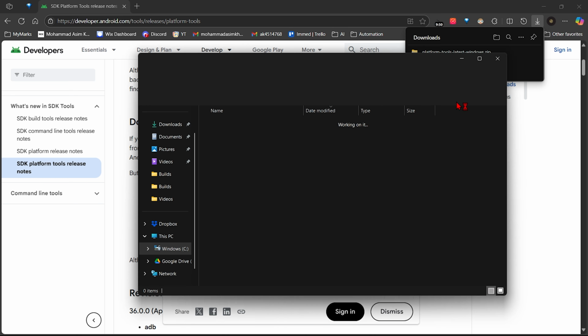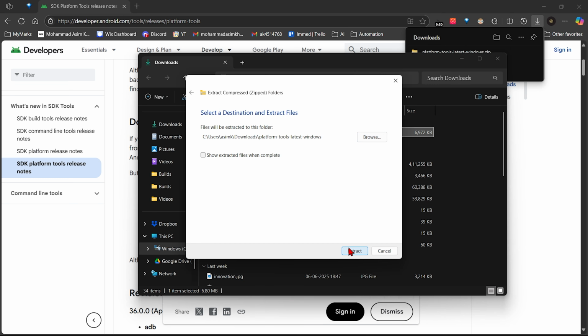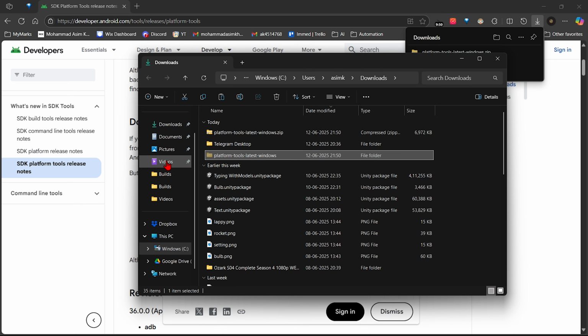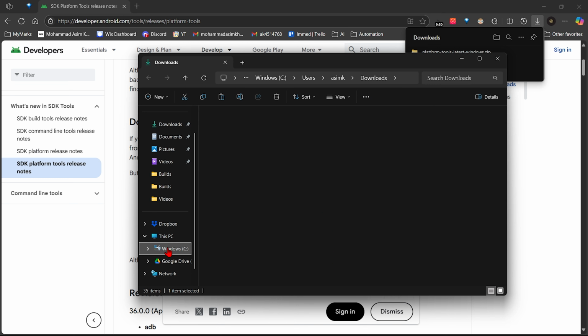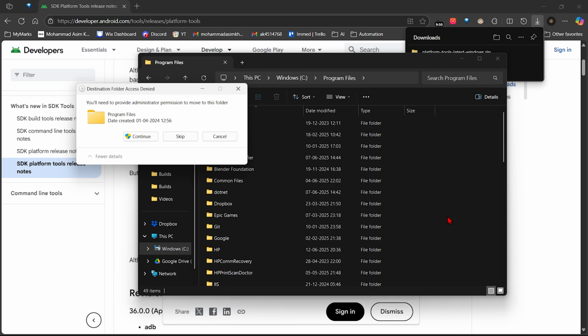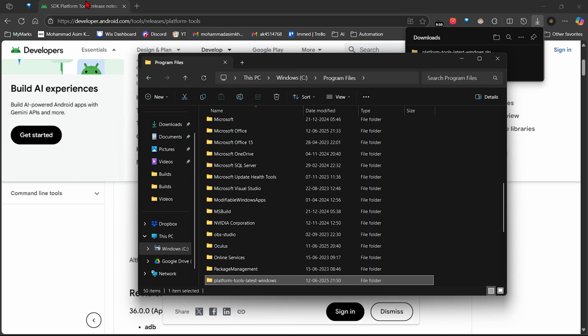You go to that. Okay, we'll just extract all here. Let's extract this. Now we will cut, go to our program files and paste it here. Continue, admin permissions. That is done.